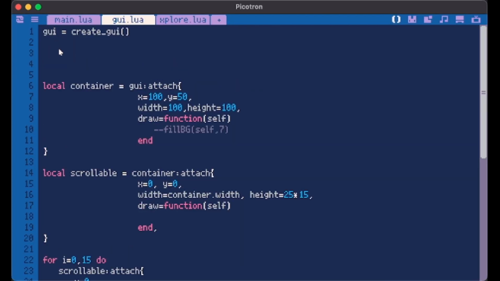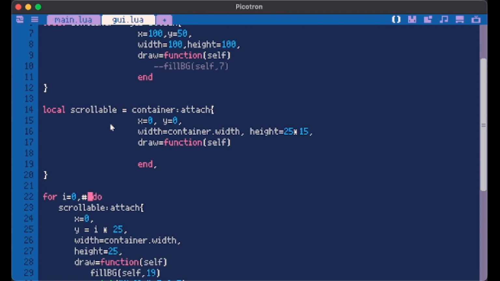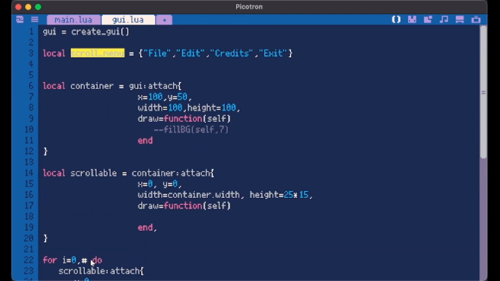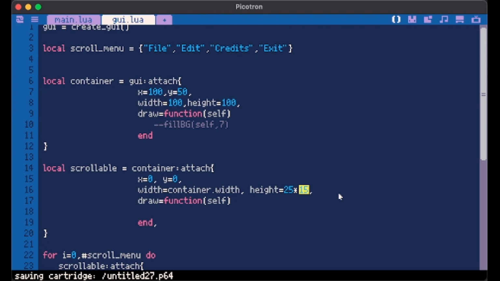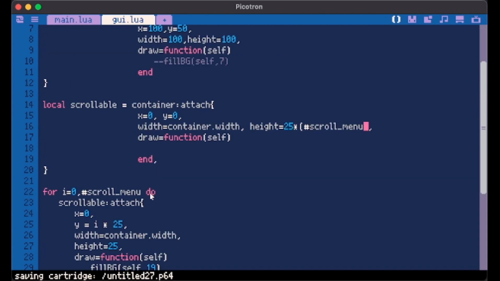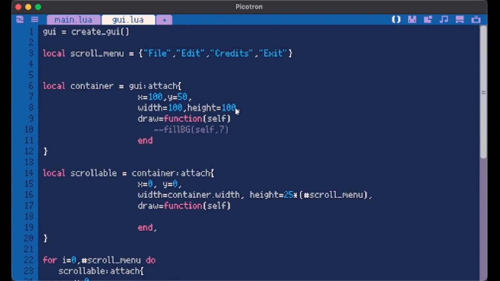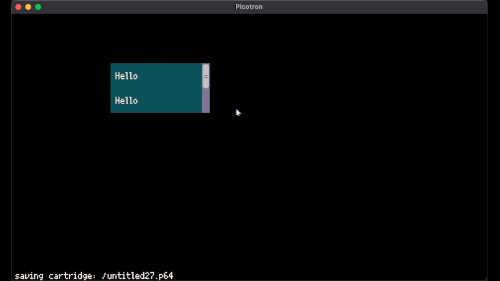Obviously, we can create a table, call it a scroll menu. So we have these 4 things here. Now, in the for loop, just do for i equal to 0 until each element in our scroll menu. And here we do 25 multiplied by the number of elements in scroll menu. And the same thing here. Now we only have 4 elements, so the scroll bar obviously will not work. But if we make the height 50, now we have our scroll bar.